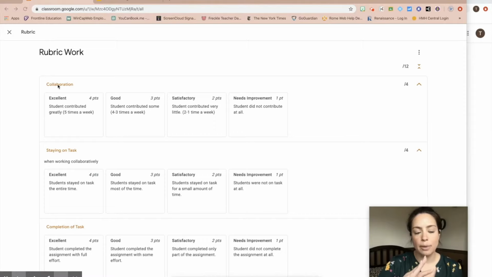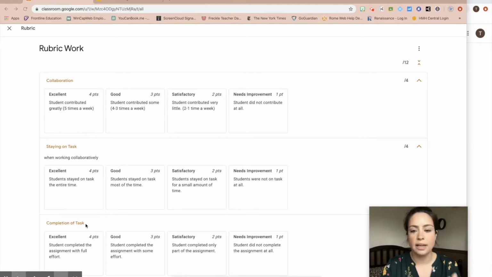So I broke this rubric up into 3 parts. So collaboration, staying on task, and completion of task. So those are the 3 main criteria. And then across the top are point values and expectations. So this is a descriptor of the point value, and then a descriptor of what we're expecting. Now, the 2 things that are required in the rubric really are the title for each criteria and the point value. So the rest you can play around with as you need, but I just wanted to show you a completed rubric so you could see where we're headed.